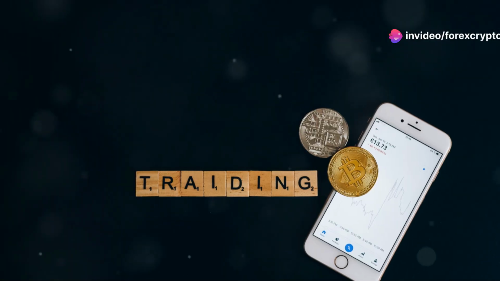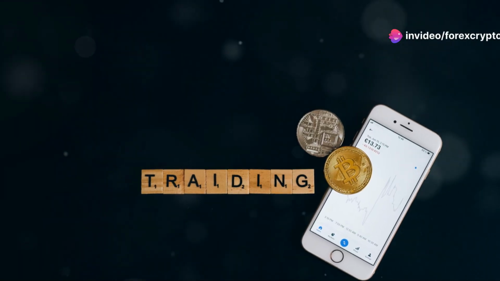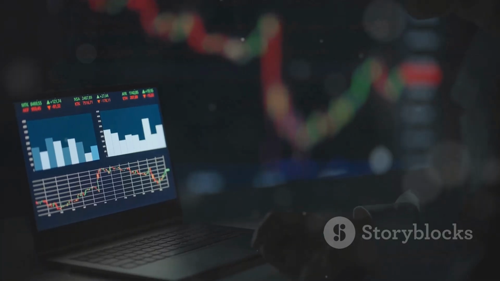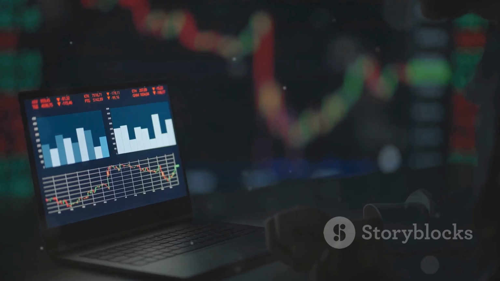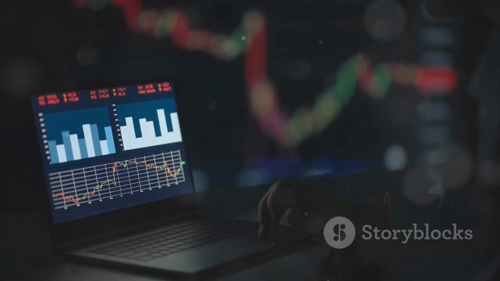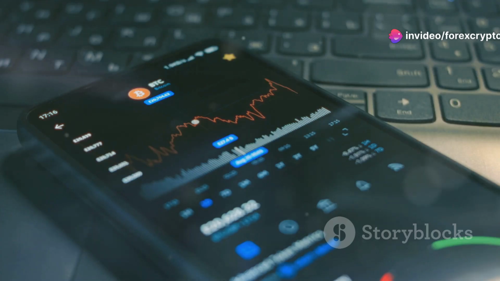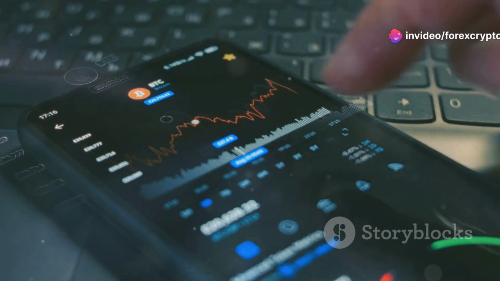Section 10. Tips for beginner traders, navigating the crypto waters. Navigating the world of crypto trading can be overwhelming for beginners. The sheer volume of information, the rapid pace of market changes, and the technical jargon can make it seem like an insurmountable challenge. Here are some essential tips to help you get started on the right foot.